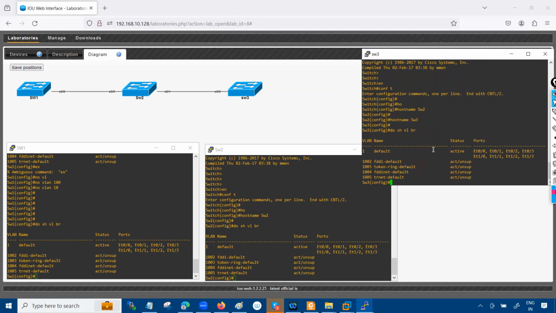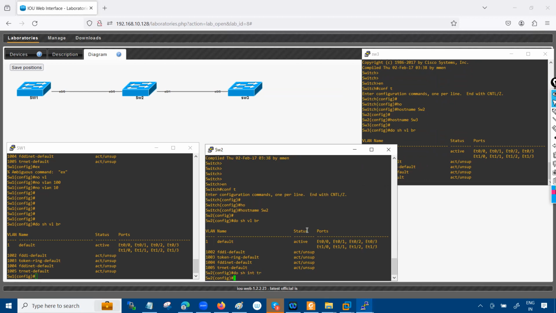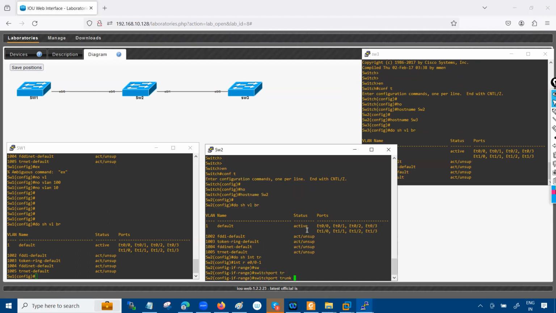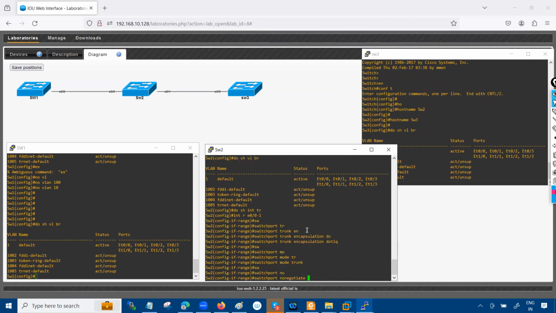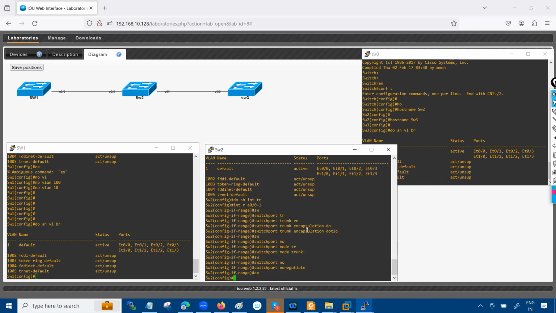I don't have any VLAN. Let me check the trunk. Do we have a trunk or not? I don't have a trunk. What should I do? I'm going to do the manual configuration of the trunk without the use of DTP protocol. So simply, interface range 0/1 to 1, switchport trunk encapsulation dot1q, switchport mode trunk, and switchport nonegotiate to disable the DTP behavior, right? I don't need DTP to exchange it.